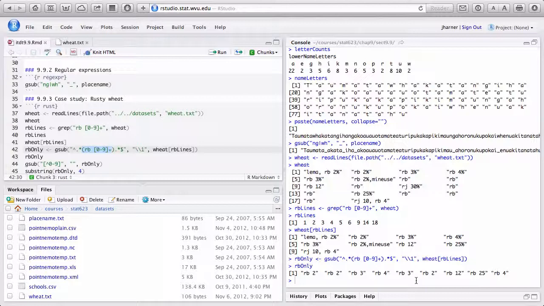So in other words, look at number 1. It has LEMA, comma, space. All that's gone. And what made it go was the caret dot asterisk. And notice a lot of them have a percent sign at the end. That's gone because of the dot asterisk dollar sign. The percent is where the dollar sign is. So anything from the RB space number, even if that number has a couple digits, anything beyond that is gone.